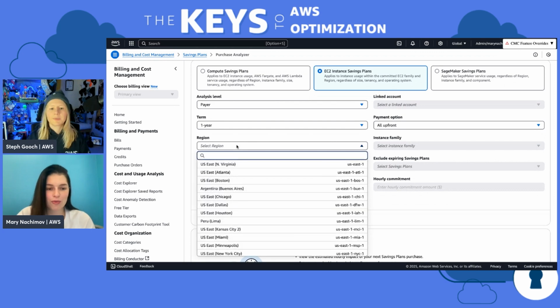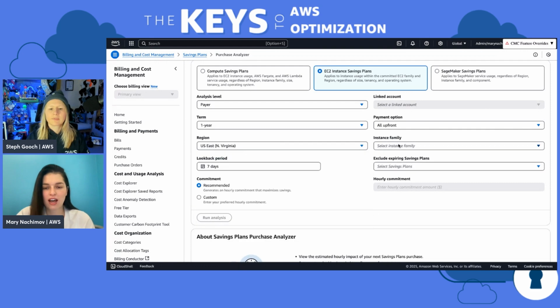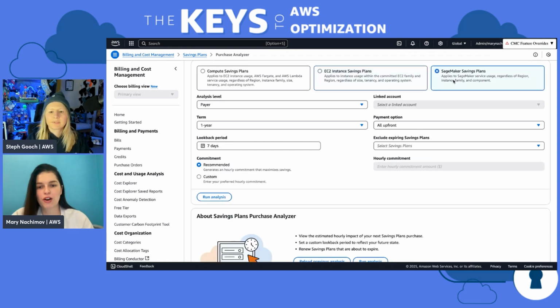Because I will have to select, let's say, if I select US East, I'll have to also select the family, because this is how the EC2 savings plans is built. And for SageMaker, it's actually more simple. There's no family selection. You just buy SageMaker for your one account or for the whole organization by selecting the payer.